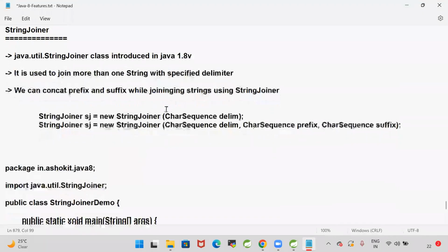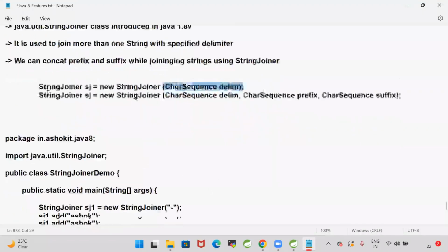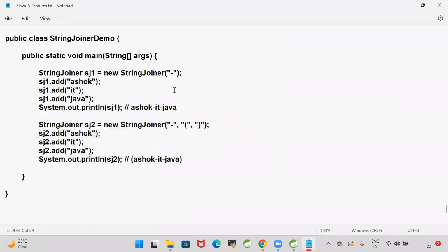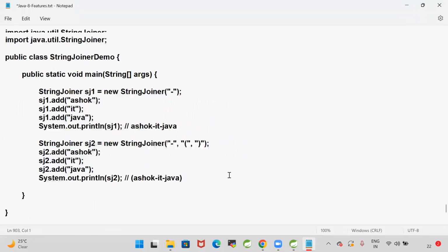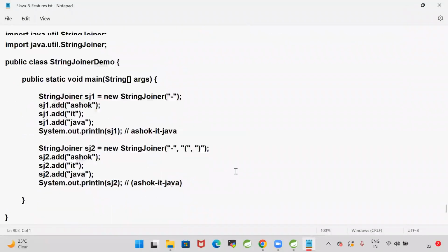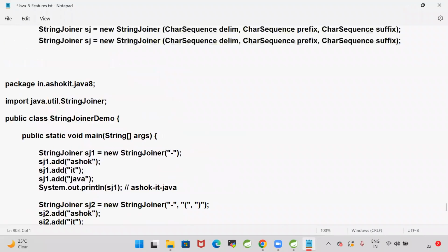If you use the first constructor, the strings that you add will be separated by the given delimiter. If you go for the second constructor, the delimiter will be there between strings, and the prefix and suffix will be added to the given string. So that is the StringJoiner class, which was introduced in Java 1.8. All right, next one.